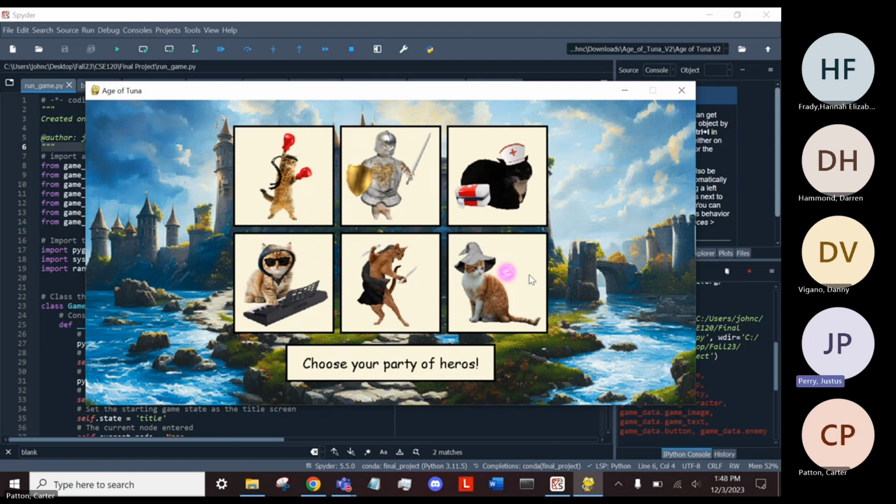And then for the characters, we used a basic cat character class that put the character type. You'd have your base attack, health, and then their current health, and their skill, and their speed, and then there's a subclass for each different character that you can see on the screen now. And so each of these characters has a different skill that we'll get into later.